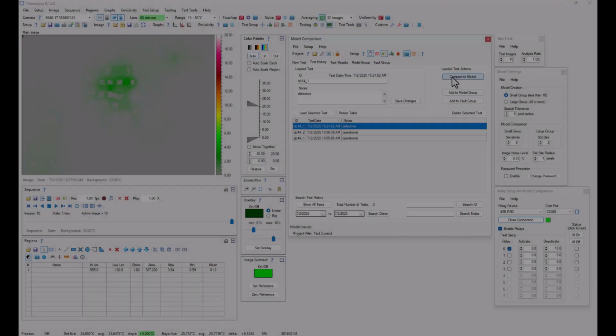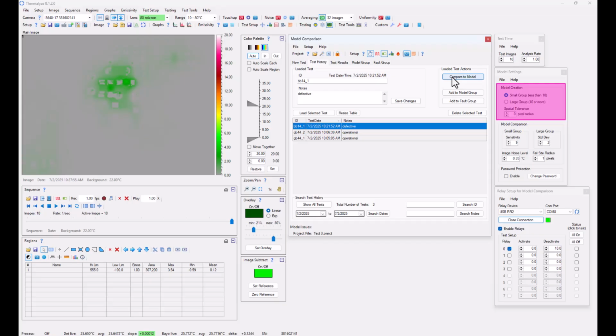If a known defective device is tested and passes, model creation and comparison settings can be adjusted in order to detect and locate smaller deviations from the model. When comparing a test, it is not necessary to power the device again. The test image sequence loaded in memory can be compared to the model with new model comparison settings, or after recreating the model with new model creation settings.